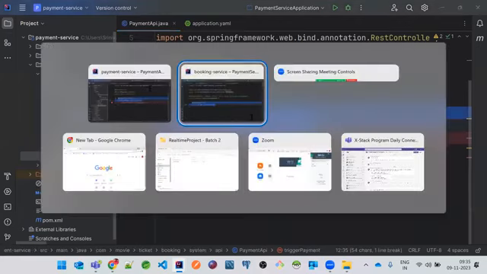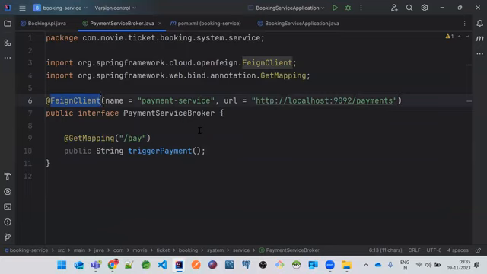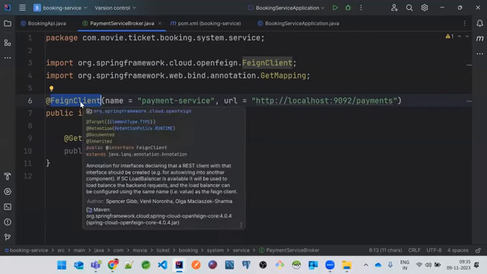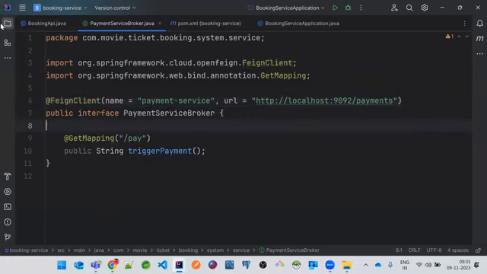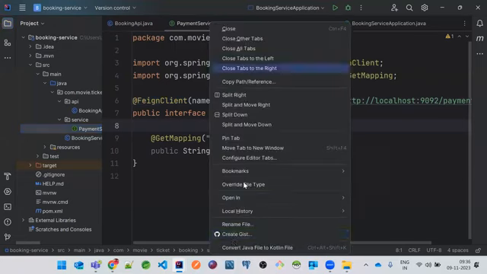Okay, and on top of this, we have annotated this with @FeignClient, because this is a payment service broker which can call the payment service directly from the booking service. So that's the reason I have annotated this with @FeignClient. So Feign client gives the flexibility for different services to call another service for the respective use. Okay. Now the problem over here is, I just wanted to explain one single thing over here.